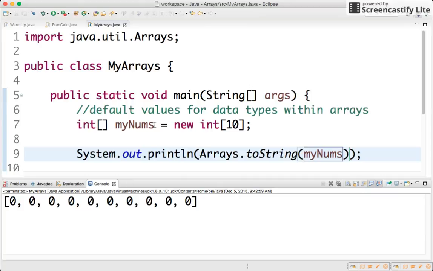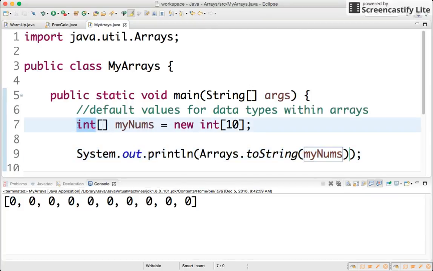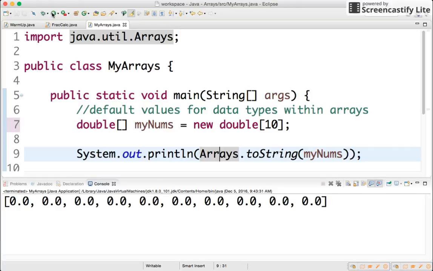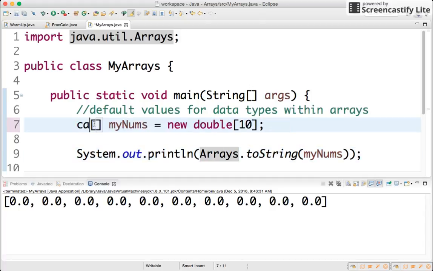So what do you guys think the default value is for double? We can make a double array in the same way that we make any other array. I bet you can guess what's going to pop out. Yep, it's just the double version of zero, or 0.0. Okay, so we're kind of getting a theme here. Null, zero, 0.0. What do you think the char's default value is?